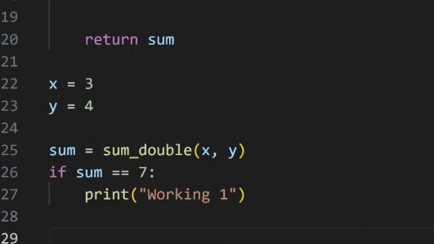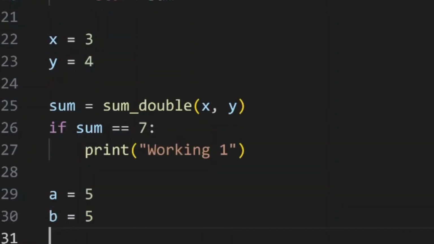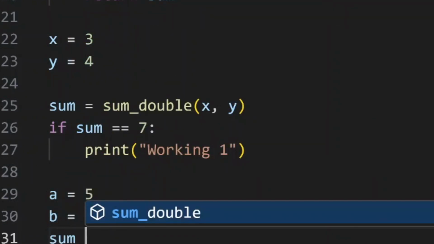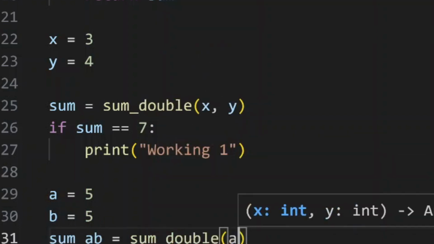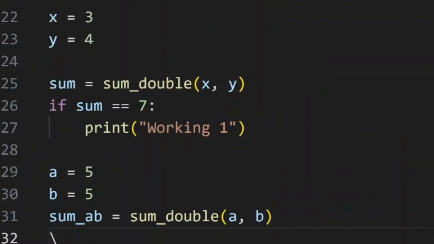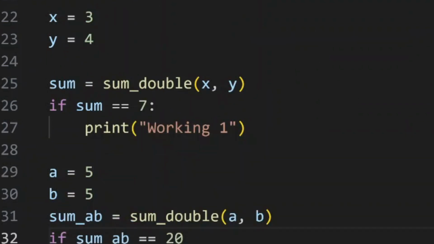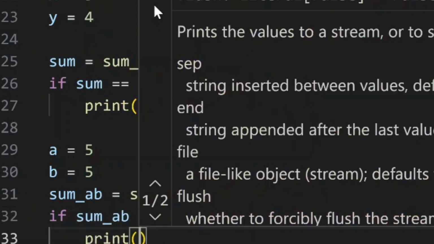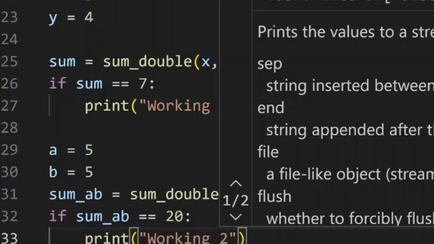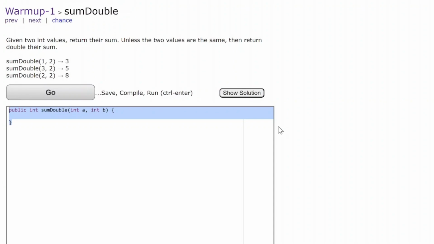Then we need the other thing, right? Where if there's 2, so then we'll do A this time. A is 5, B is 5. Now this time sumAB is going to be our sumDouble, but with A and B, and if sumAB is equal to 20, which it should be because 5 plus 5 times 2 is 20, then we're going to print "working 2". So if we print working 1 and 2, now there's a bunch of different edge cases, but that's basically how this works.